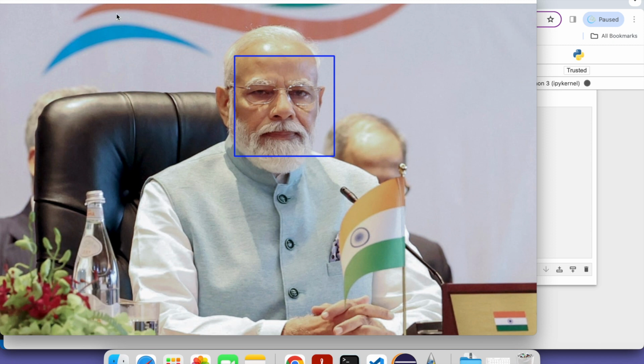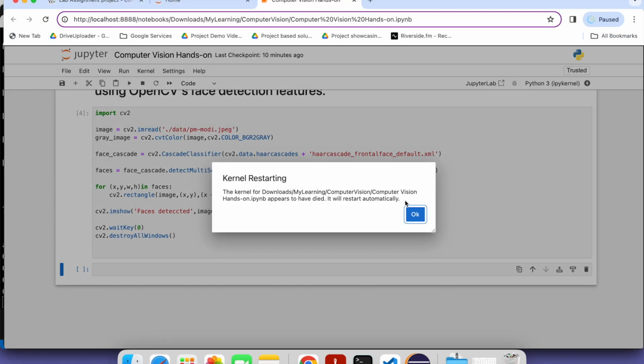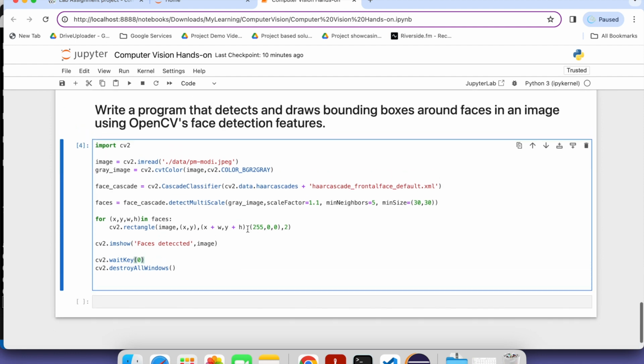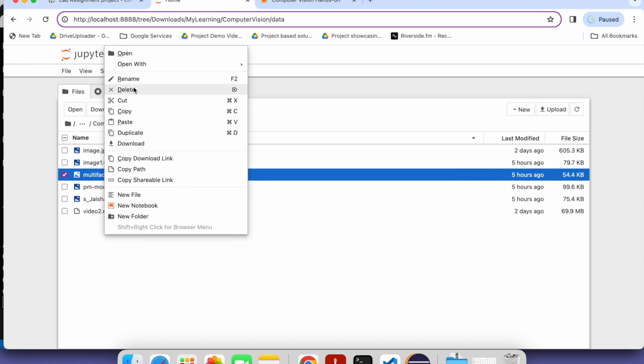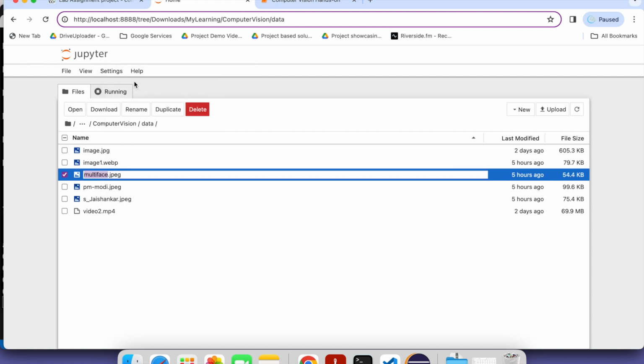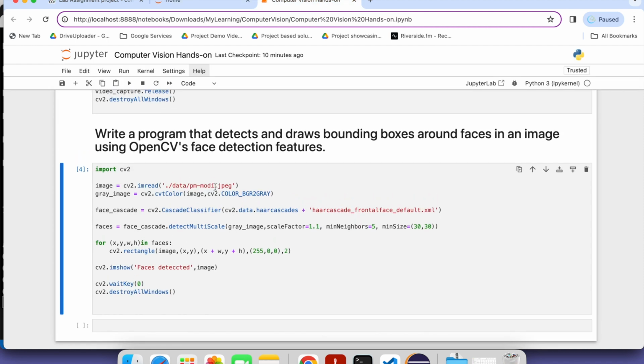Now I think our image appears. You can see this is our prime minister's image, and this face is detected. This is a single face, right? If there are multiple faces, let me close this one if possible. Fine, so again we have to restart. Now I'm going to use some other image, a multi-face one. So it will not detect only one face, it will also detect multiple faces as well.